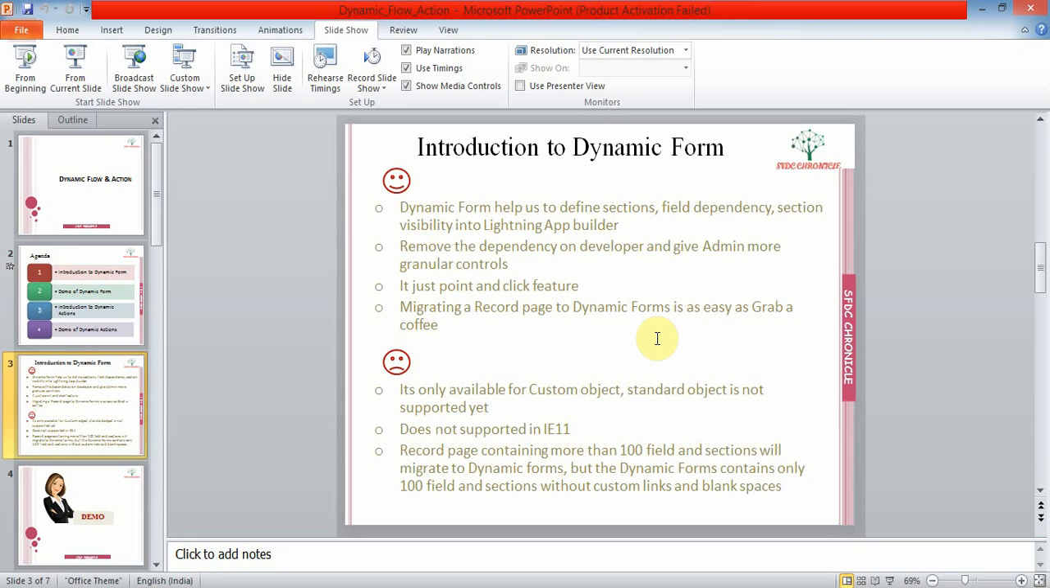Another thing is, if your standard Salesforce-provided page layout contains more than 100 fields, or more than 100 sections, because sometimes we have more fields and more sections in our page layout, when you migrate it from page layout to dynamic forms, it will only migrate the first 100 fields and the first 100 sections.